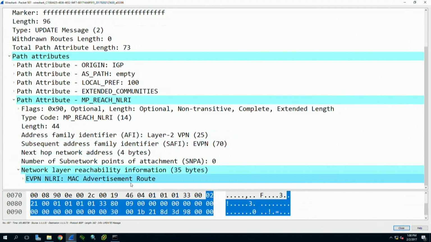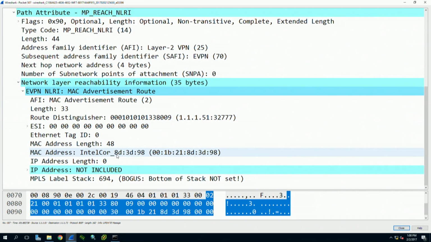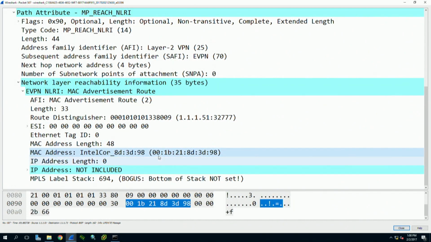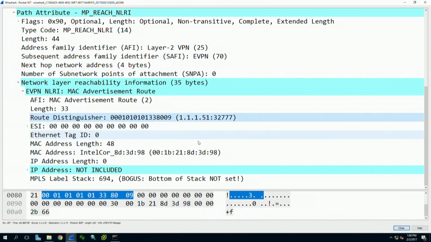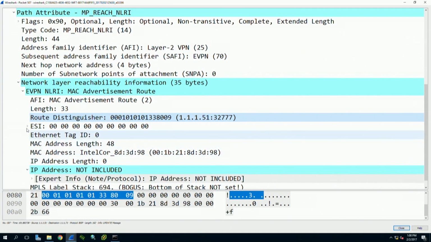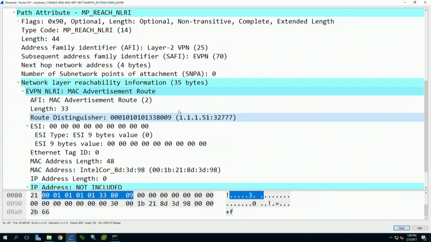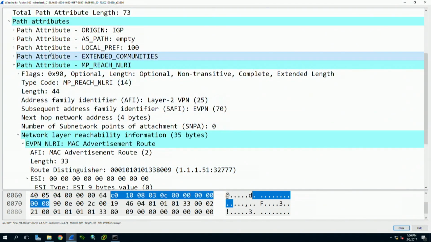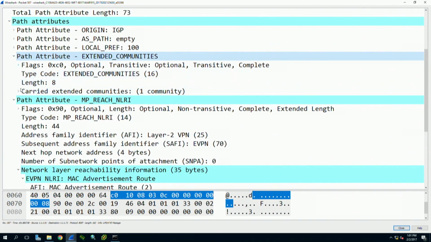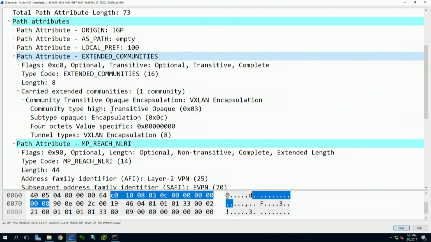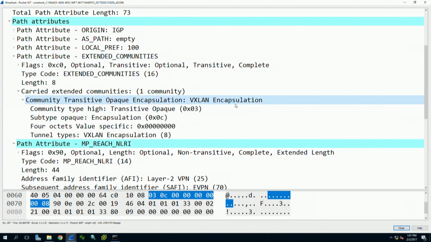We're advertising a MAC address. The MAC address we're advertising is this one here, 001B.218D.3D98. In addition to this, there's a route distinguisher value set. The route distinguisher is 111151, which is the VXLAN tunnel endpoint. Okay, in addition to this, there should also be extended communities that are included with the update, which is here. In the extended communities, we have the encapsulation. We're telling them that we're going to use VXLAN.